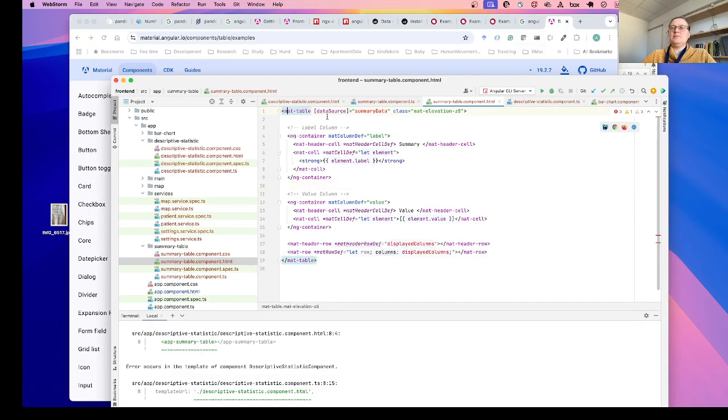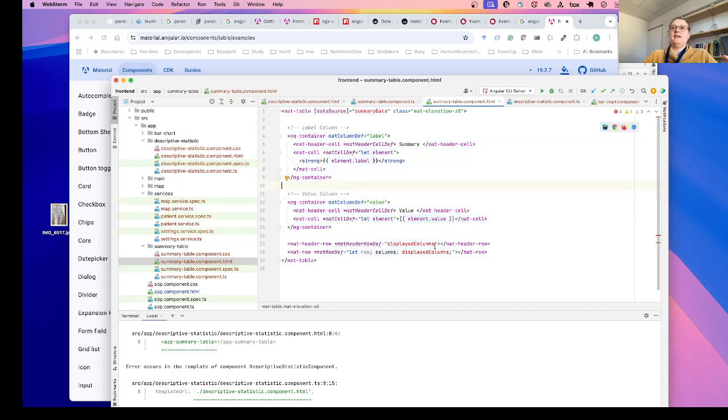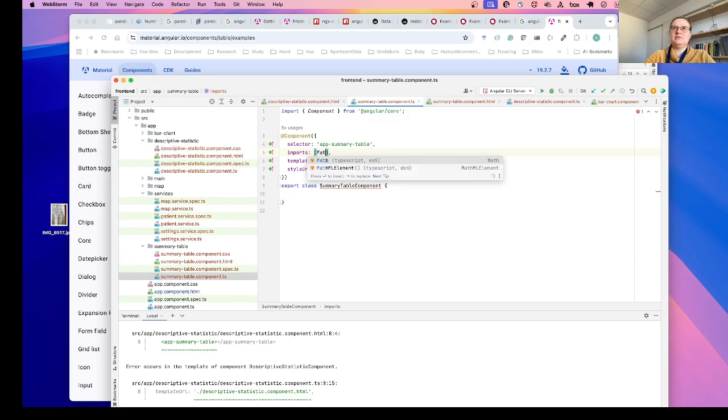So it's called mat-table. The data is here, and then we define the number of columns. We'll have only 2 columns, which is a summary column and the value of that column. Only 2 columns here. And then we should show the displayed columns. This is how the rows are built, the header of the table and the columns of the table, the cells. So we need to import here the MatTableModule.